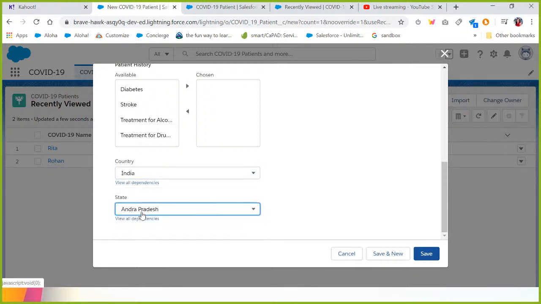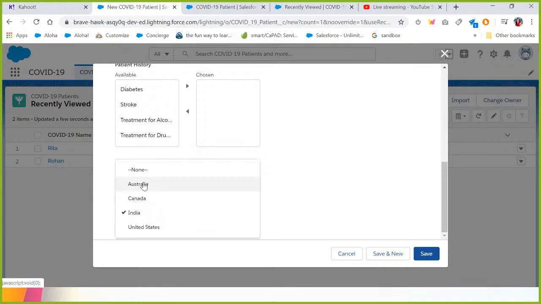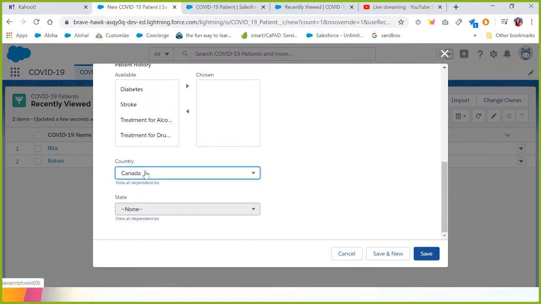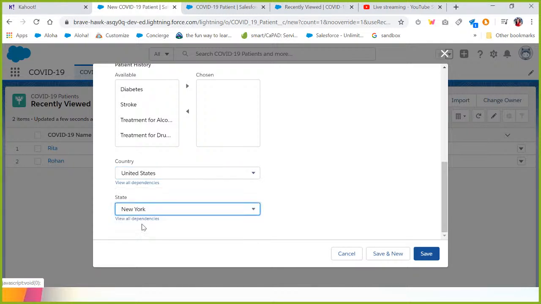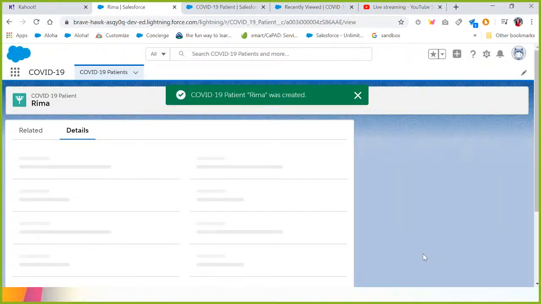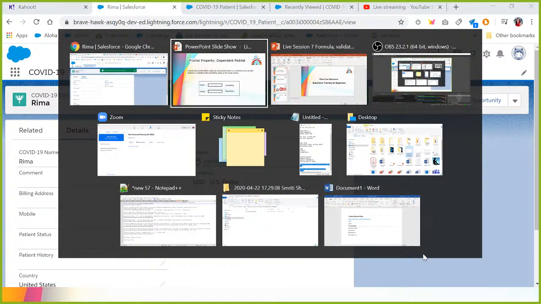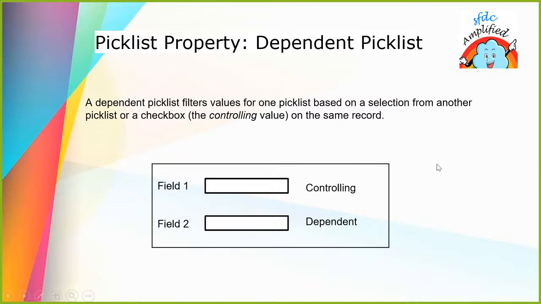See, it is letting me change. I can choose it. What happens if we choose Canada? Again, it doesn't let me choose. So that's how you can choose, and you can click one and then save. So that is nothing but your dependent pick list. So this is how your dependent pick list works.